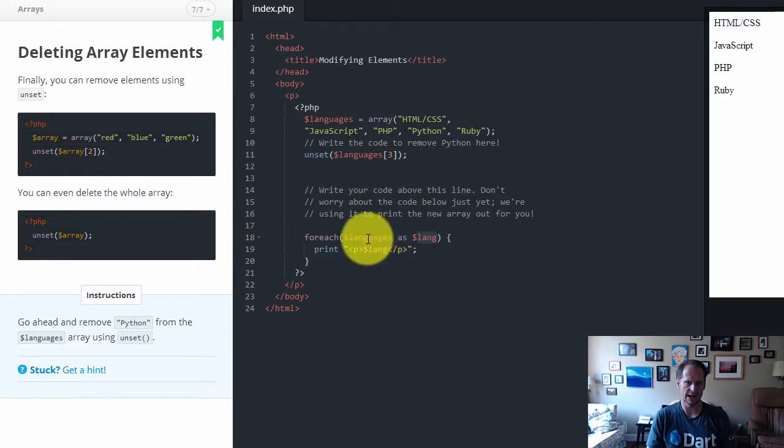They had it called lang. So for each language in the languages array, you could have called it language. That would have actually been kind of a cool thing to call it. For each language in the languages array, print out that language and give it its own paragraph. So that's kind of just a loop that's going through.